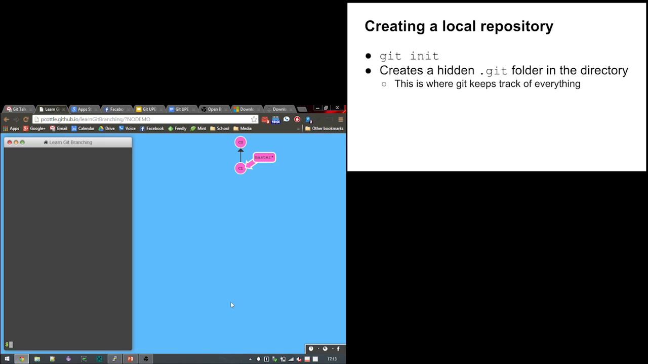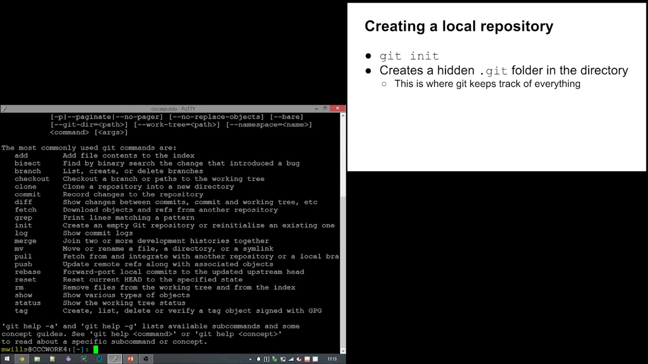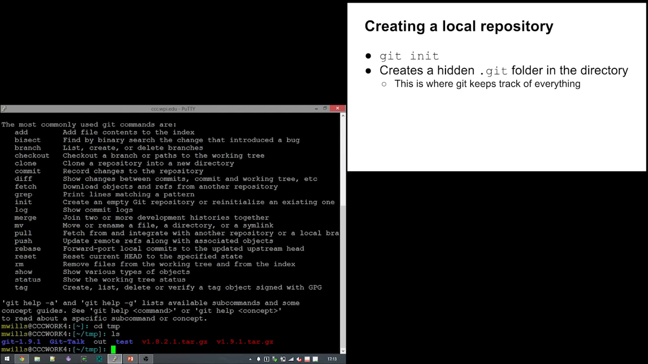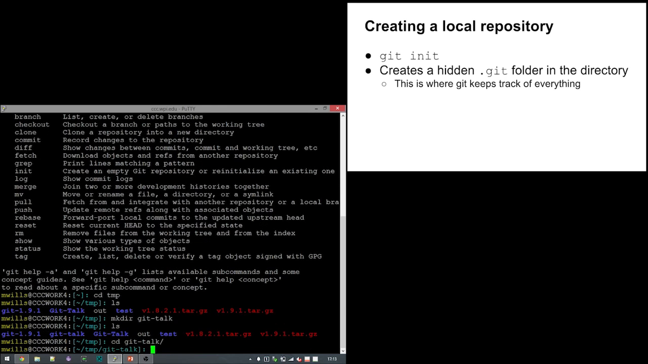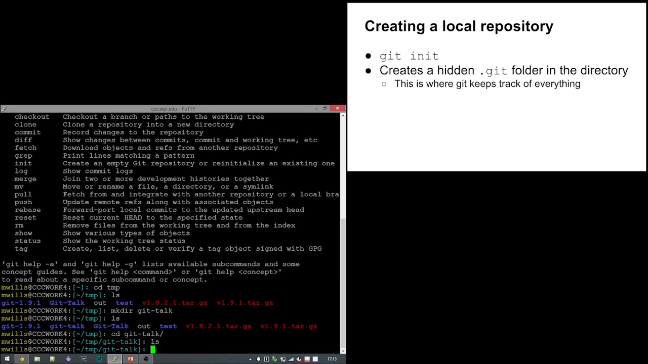Okay. So, creating a local repository. This is the first thing that you would ever want to do with Git. We have this directory, and we want to store some code in here, right? We want to store some files, and now we're in this directory, and all we have to do to make a Git repository is the command git init.